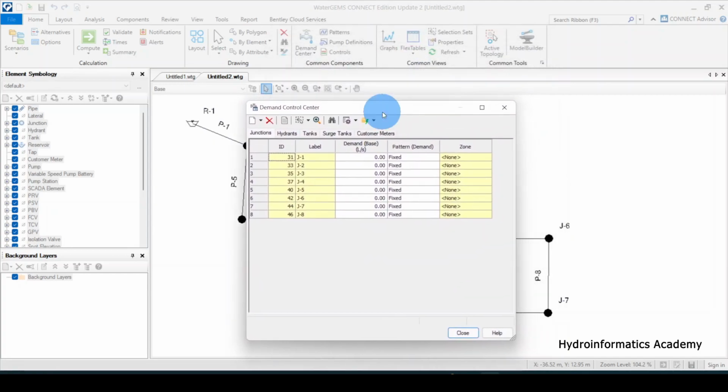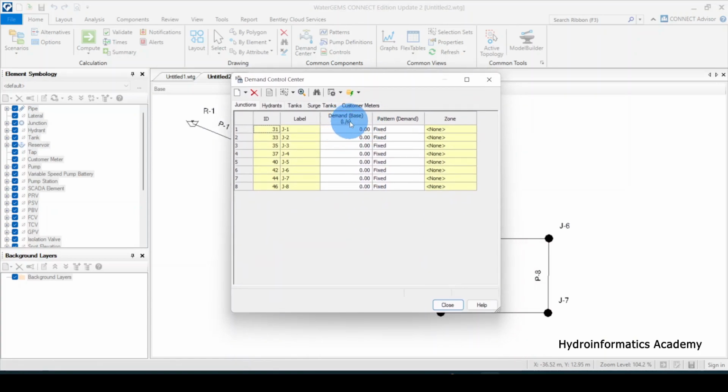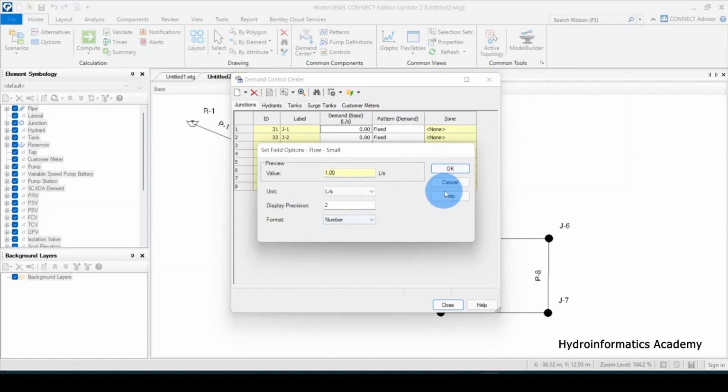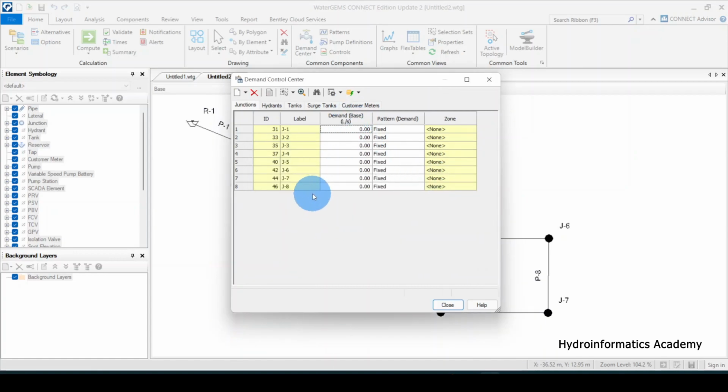Okay, so this is what we are having. Again, keep it in your mind. The yellow colored values are the values that you cannot edit, but the white colored values are the values that we can edit. For now, you can see we have the base demand, of course, which is in liters per second. And if you want to change the units, if you don't want to use liters per second, you can just right click on top of the base demand and change the units. But for now, I'll just maintain liters per second.